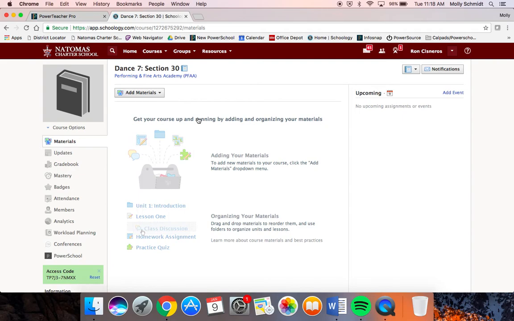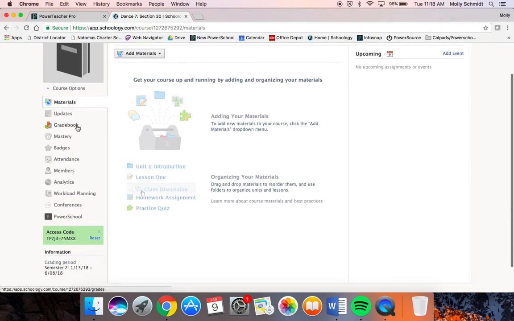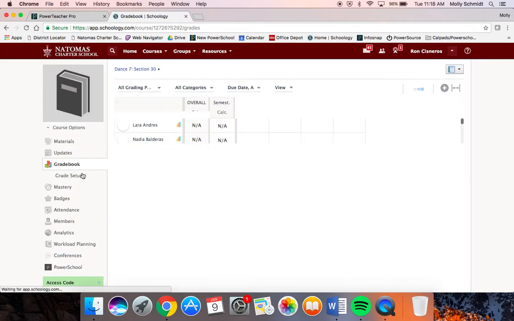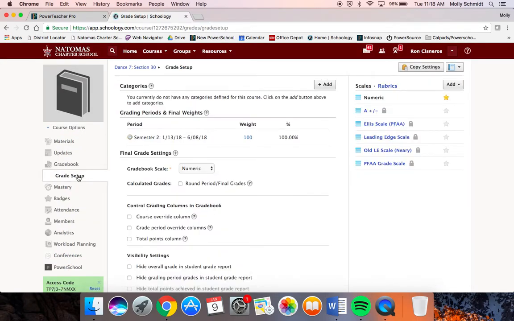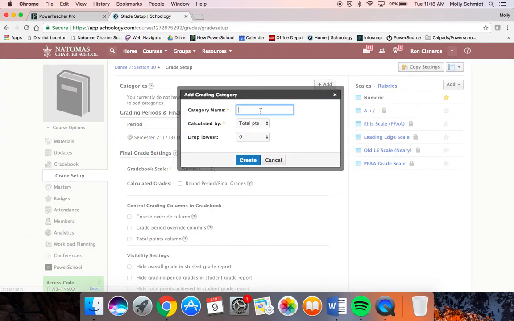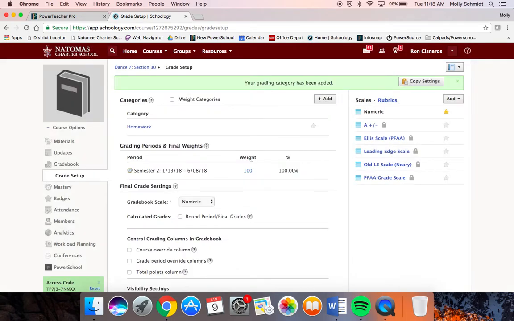So I'm going to go through the steps one more time so you can see. So I selected my second semester class. First, I'm going to go to Gradebook, Grade Setup. I'm going to add a category. So I'm going to call this one Homework. And I want this category weighted. So I'm going to make it 100%.